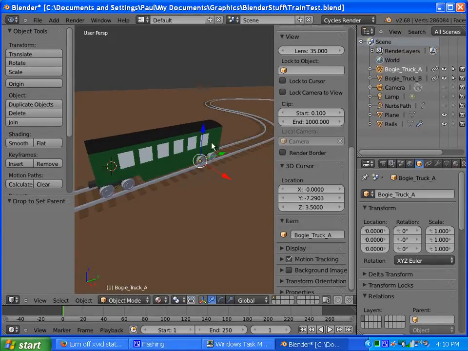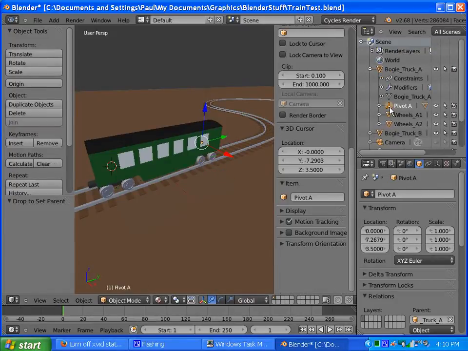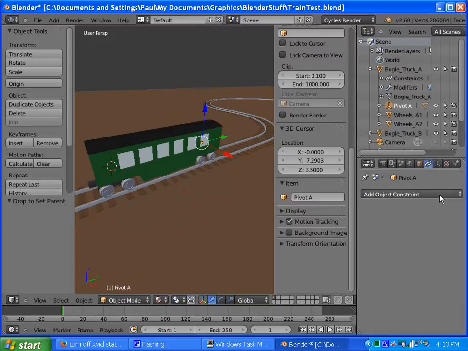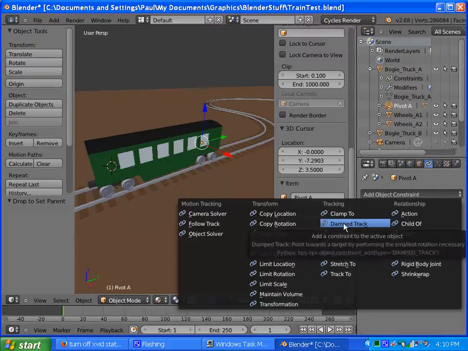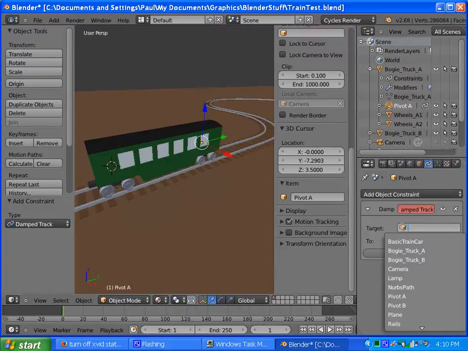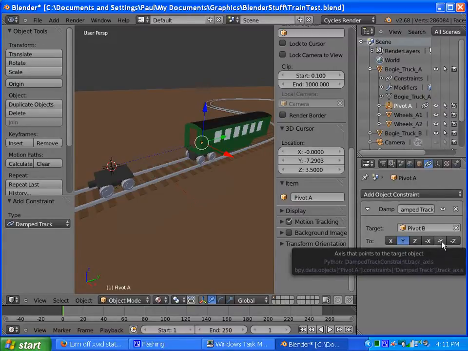And now what we do is we select the pivot point, pivot A. And what we want to do is a constraint? I think so. Damped track should be good enough. And we want that to point towards pivot B. And wham! Okay, so now it goes backwards. That's easy enough to fix. We just go to the negative of the axis that it went backwards on.